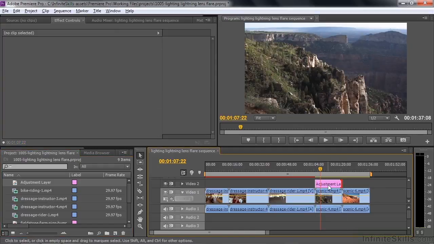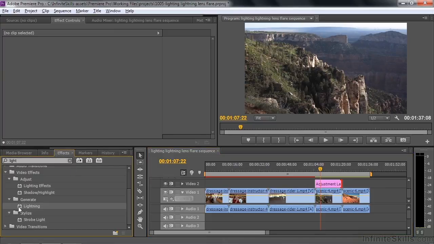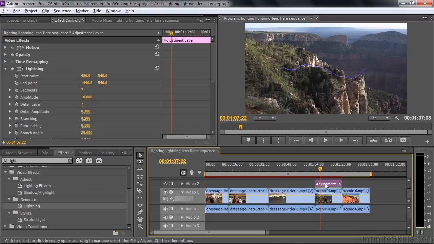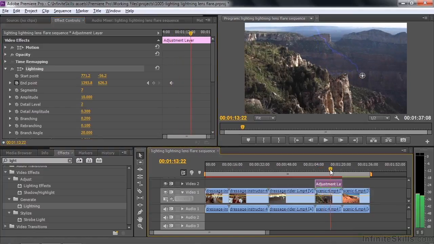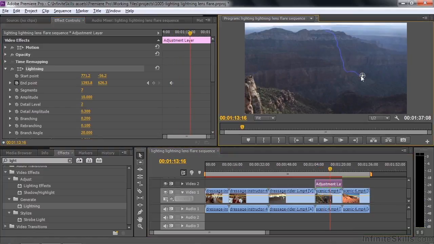And now let's apply the lightning effect to that adjustment layer. Go over to Effects, Lightning, drag it over the adjustment layer like that. And now I'm going to click on it like this to turn on the little start and end points here. I'm going to keyframe the endpoint. I'm going to take the endpoint and put it right there on that little mountain. Turn on keyframes for the endpoint. And now I'm going to go in a little ways, like so. And I'm going to pull this guy over to have it follow the motion.